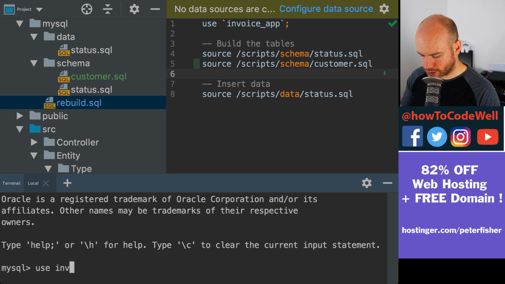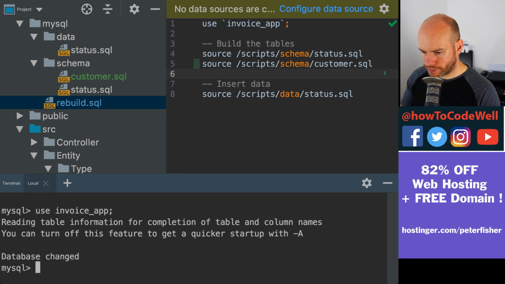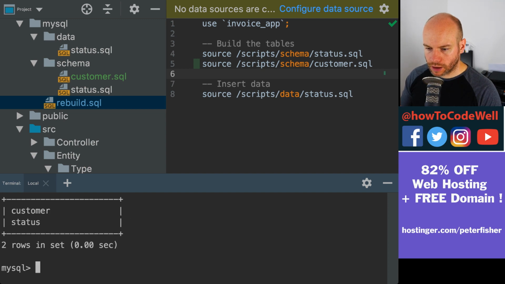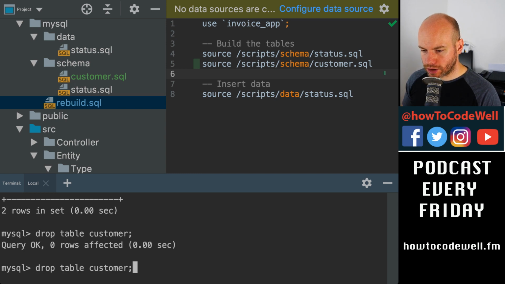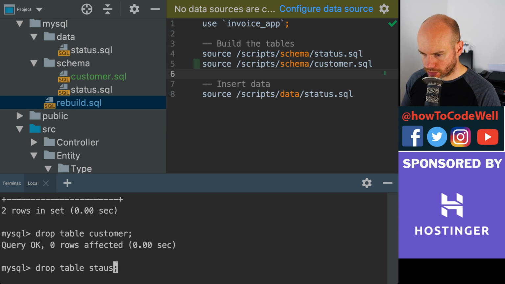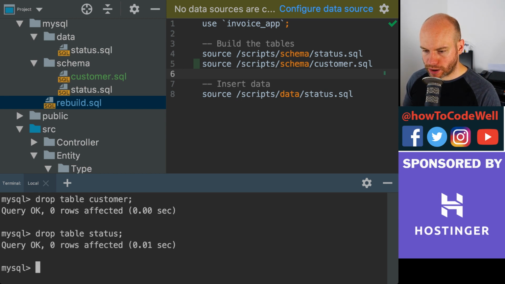Use invoice app, show tables. So we've got two tables here, customer and status. I'm just going to drop them both. So we're going to do drop table. I always forget to put in table. Drop table customer. Goodbye. And then we're going to drop the status table as well. Bye-bye. And then we're just going to do a show tables again, just to show them all. So we have an empty set, so that's all good.